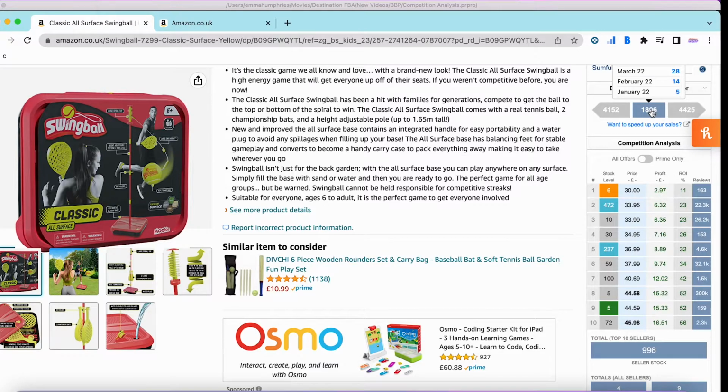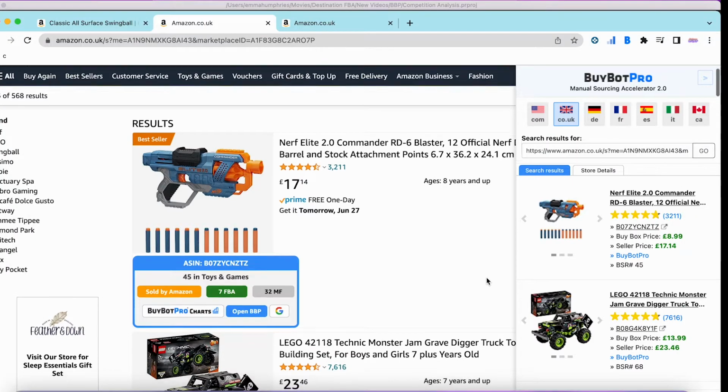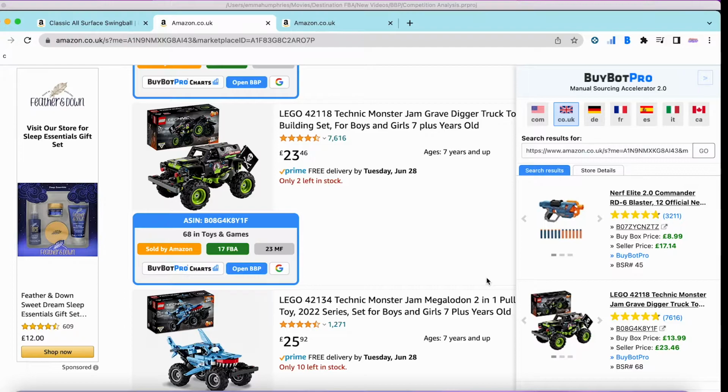The great thing about the competition analysis is all of these boxes are clickable. So if we go down to the one that's FBA Prime and click on it, it will open up their storefront for us. So we can see exactly what they're selling. We also have the manual sourcing accelerator open up on the right hand side, so we can analyse all these deals within the page without having to go anywhere else.